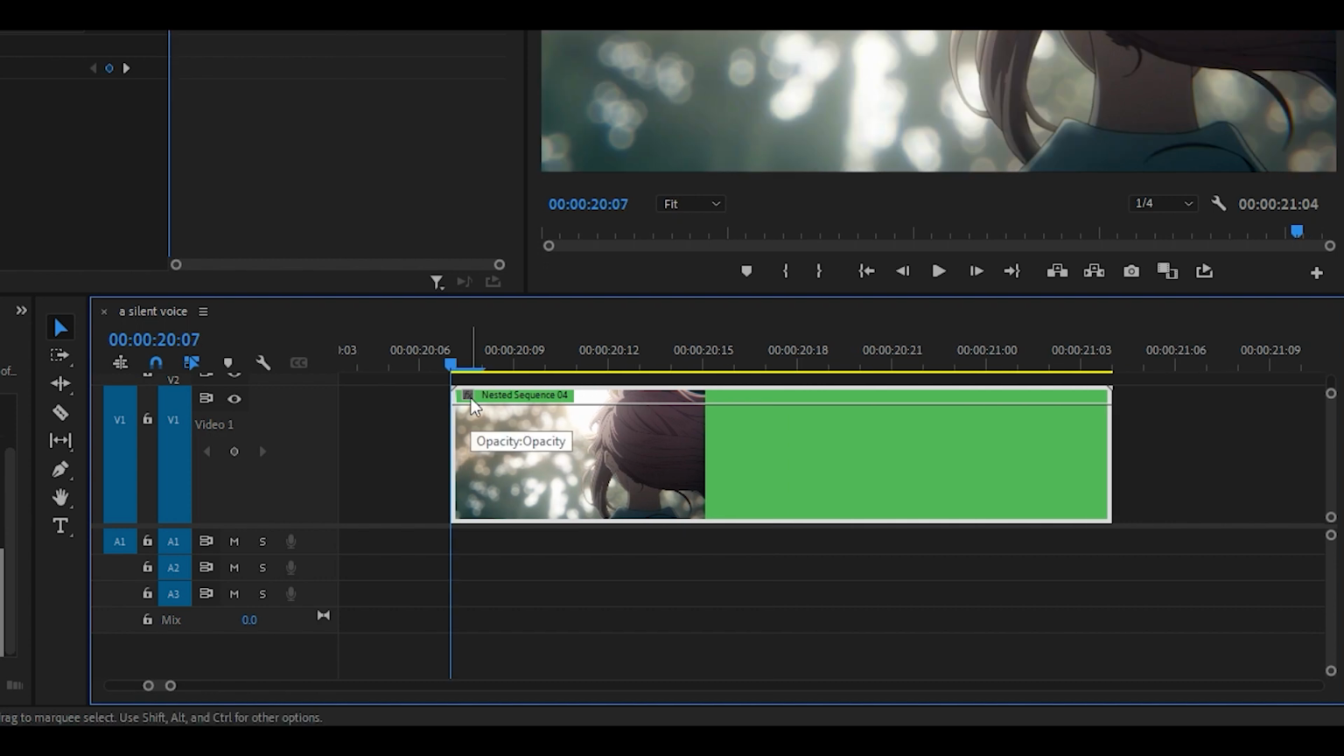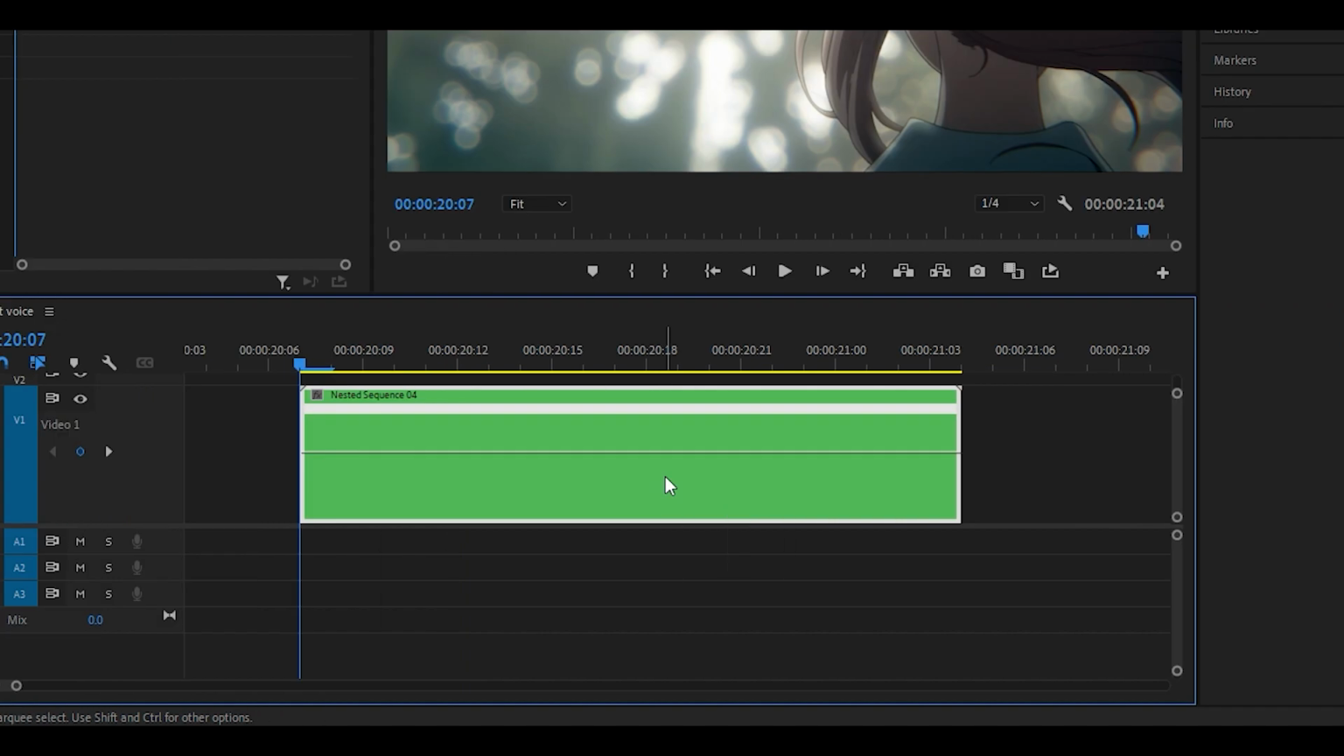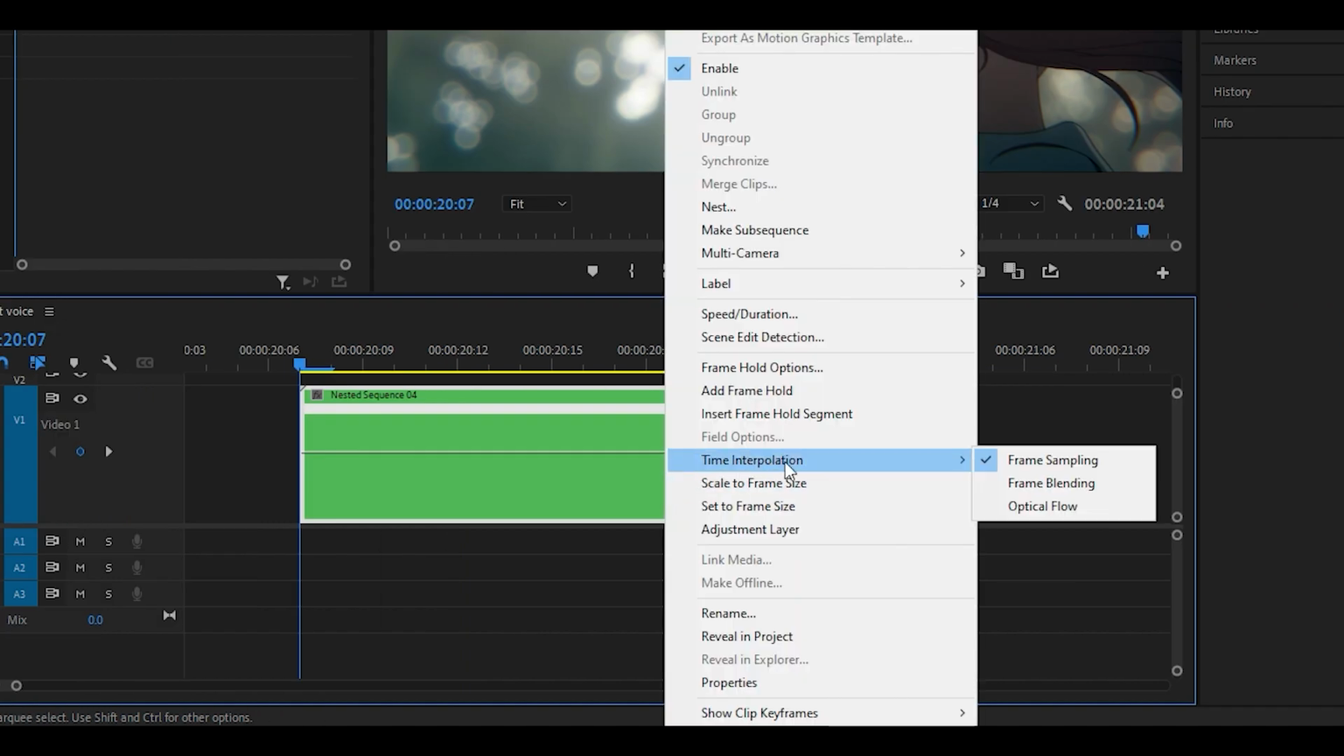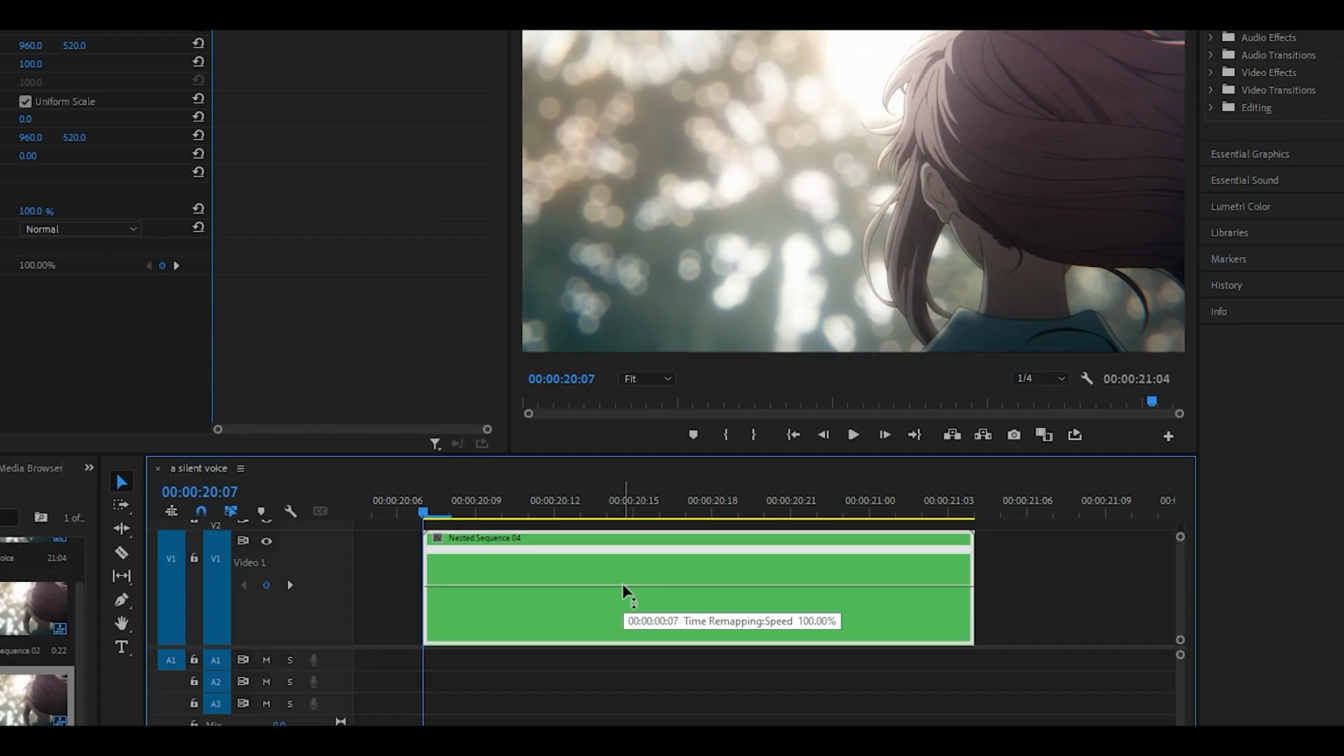Now what you want to do is click on the effects box right here, and it is extremely small, so you might not be able to see it, but it's right there. Simply just right click and then head over to time remapping and then speed. Next up, you want to right click on the clip and then head over to time interpolation and then optical flow. Now you're not going to see a difference, but that's because you haven't actually slowed it down yet.